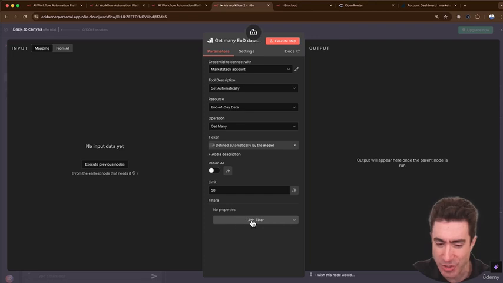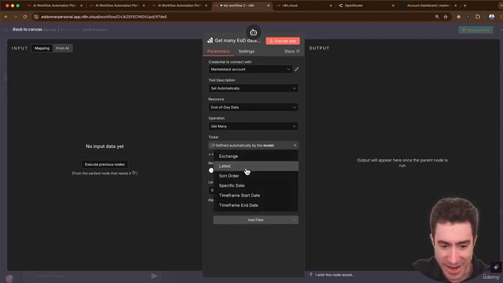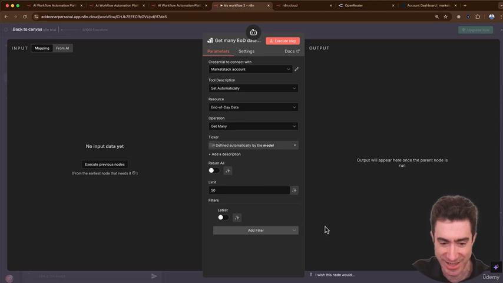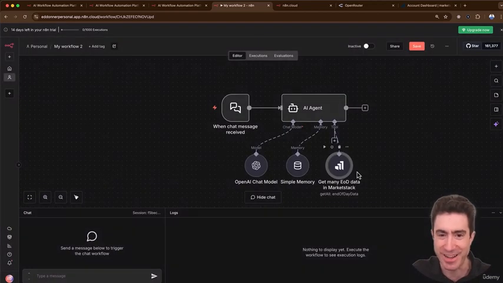There's one more thing to do, which is this add filter dropdown here. Click there and click latest, and then turn that on. So you went to add filter, latest, and you turned it on. When you've done all of that, you can press escape. Now that angry red symbol has gone and we're ready to try this out. This is a tool: get many end of day data in MarketStack. There we go. We have a model, we have memory, we have a tool.